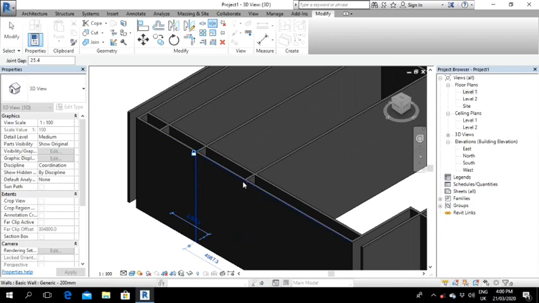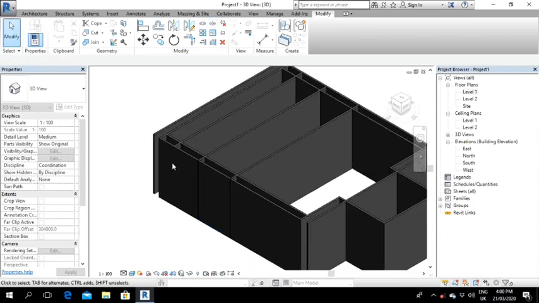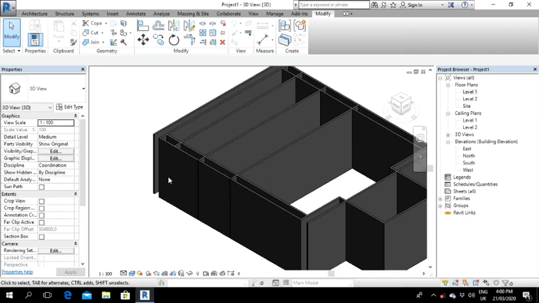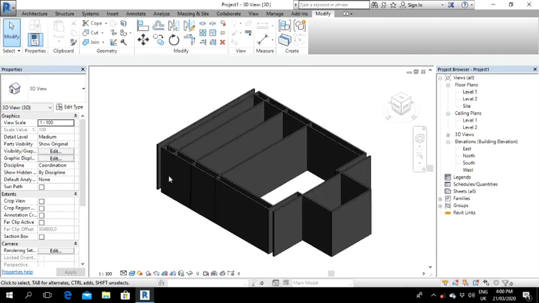Okay, do the same here, escape a couple of times. Now if you select this wall, you see this one selects separately, and this one selects separately. That is split with gap. Okay, that is how it works.